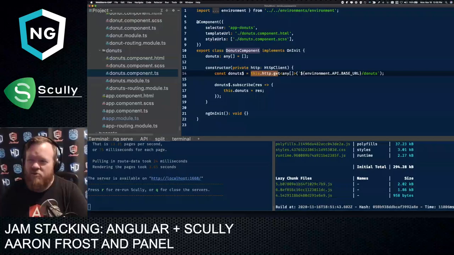Anyway, so we're going to change this slightly, okay? And we're going to use this new service from Scully. It's called TransferState. Private TransferState.